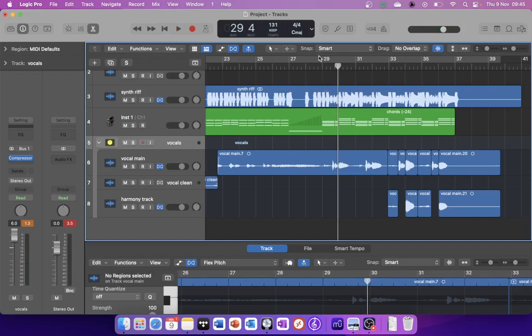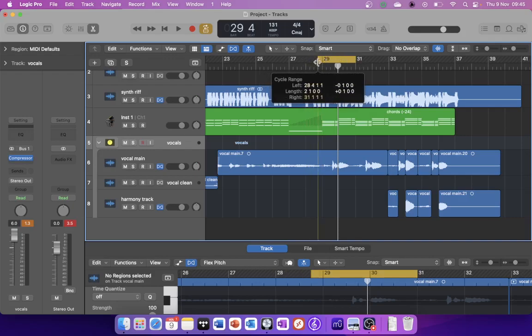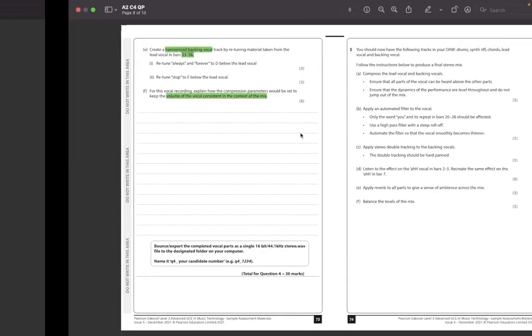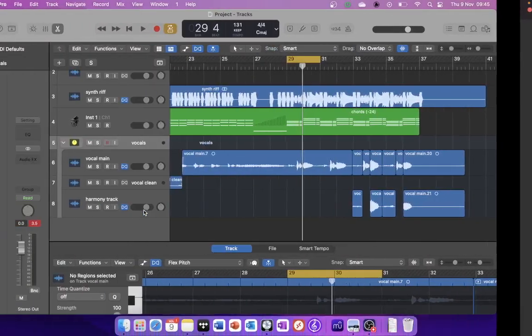So this would be a good area to loop around when we're doing our compressor, because we've got a really quiet bit and a really loud bit. So that will work well for setting correct compression parameters. If you remember in the previous question, we described what sort of compression parameters would need to be used on this vocal. So we've actually already explained for 8 marks what we need to do. Now we just need to actually do it in this question, okay?